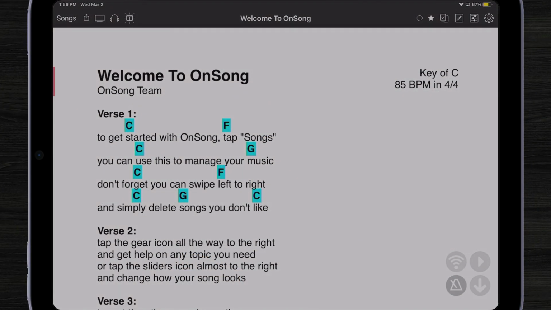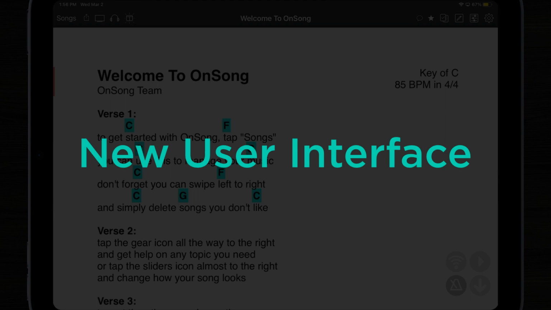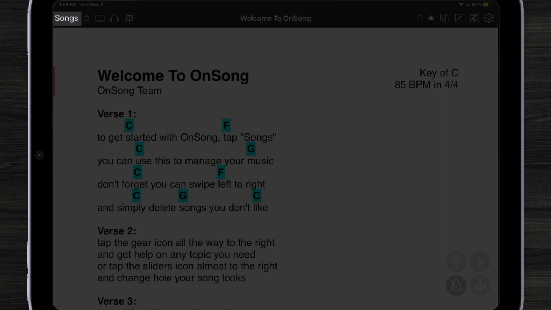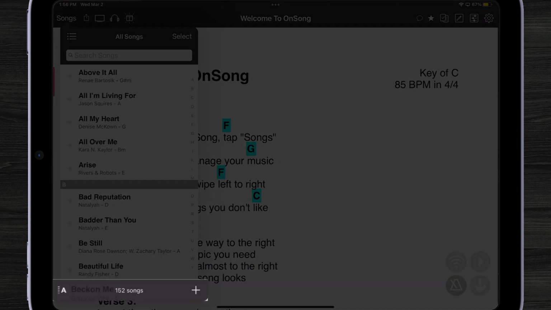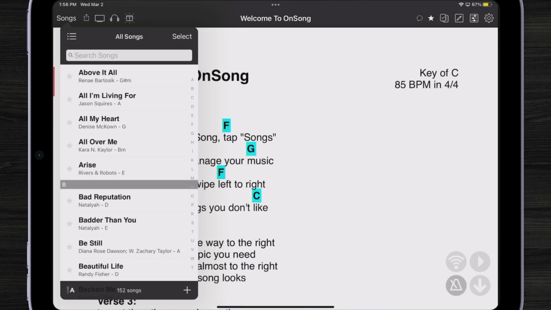First up, in OnSong 2022, there's a new redesigned user interface. And the first place that you'll notice this is in the Songs menu. So if we're going to tap on that Songs menu, you can see that there's no more tab bar at the bottom. And that's because there's so many new ways that you can browse your library that it just wouldn't fit in that tab bar. So let's take a look at that.